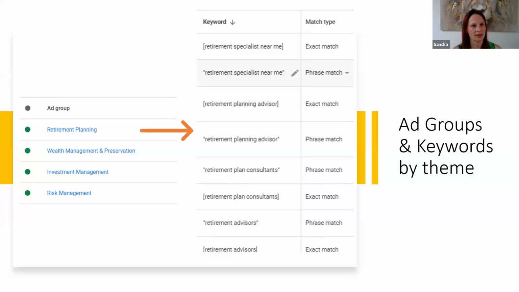When we look at the ad group themes, this is what it looks like. On the left, we've got the ad groups. Here we've got retirement planning, and in that ad group, you can see the list of keywords. We've got things like retirement planning advisor, retirement plan consultants, retirement specialists near me. And we've got the match types of exact and phrase match.